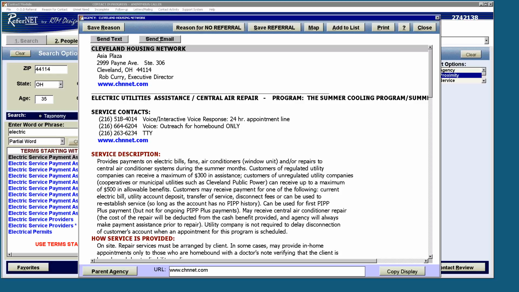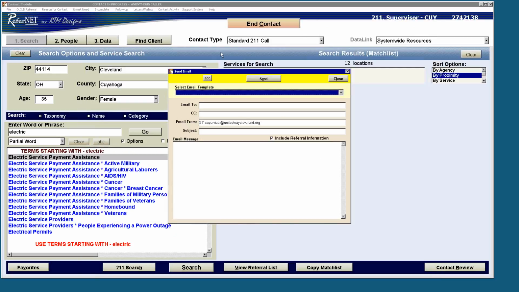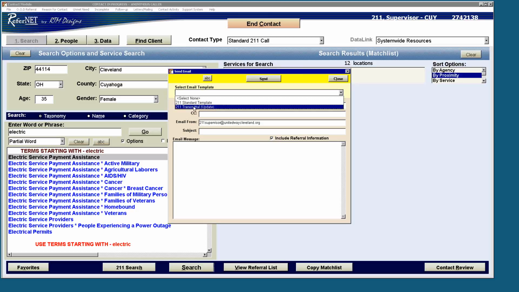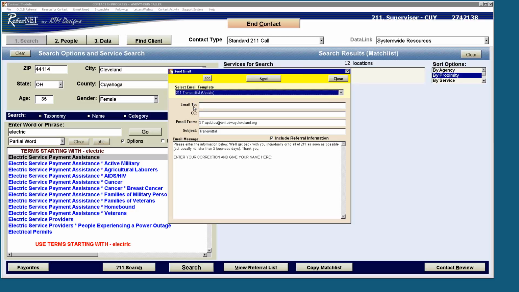Now this is the same button you would select if you were emailing resources to a client as well, but here's where it would differentiate. It depends on what template you select. So the 211 standard would be the template you would select if you wanted to email your referrals to your client. If you want to send a transmittal, you select the transmittal template.